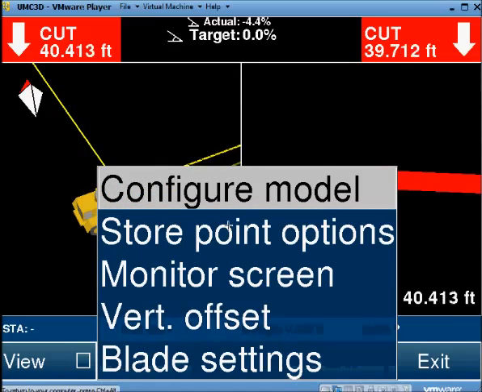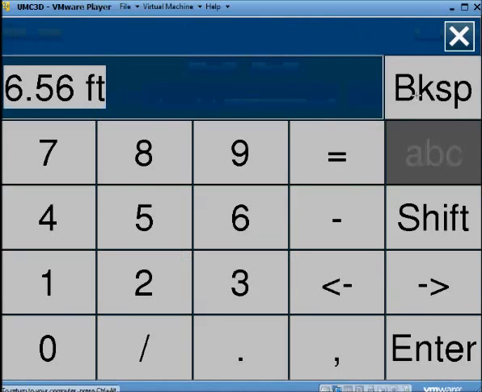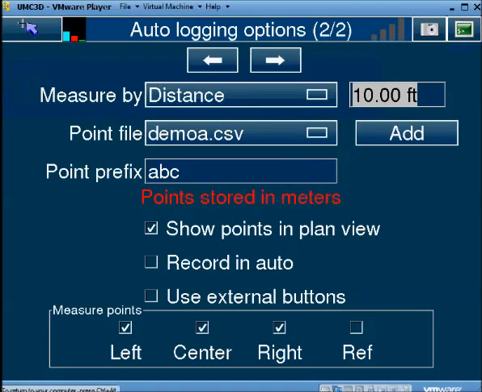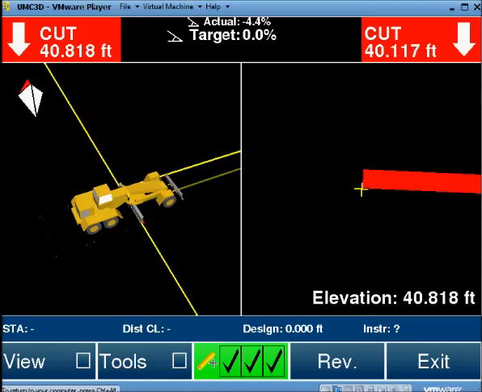If I do it on a distance instead, I type distance and then I go for 6.5 feet, for example, or I can type in 10 feet. And I start to store the points here, and you can see also every time I click there will also be some points stored, but now it's storing points every 10 feet.